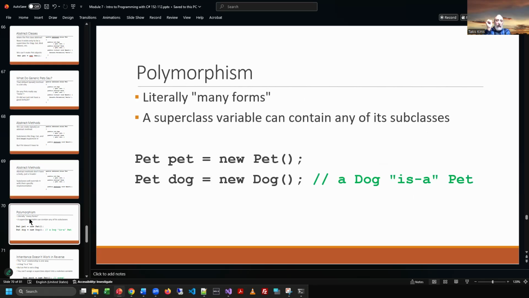And it says subclasses will override it automatically, basically, with their own implementation. All right. There's also this other concept that we throw around in object-oriented programming called polymorphism, and it's another one of those really fancy words. If you look that word up, it literally means many forms, right? So we can take many forms for a certain thing. And it says a superclass variable can contain any of its subclasses, right?